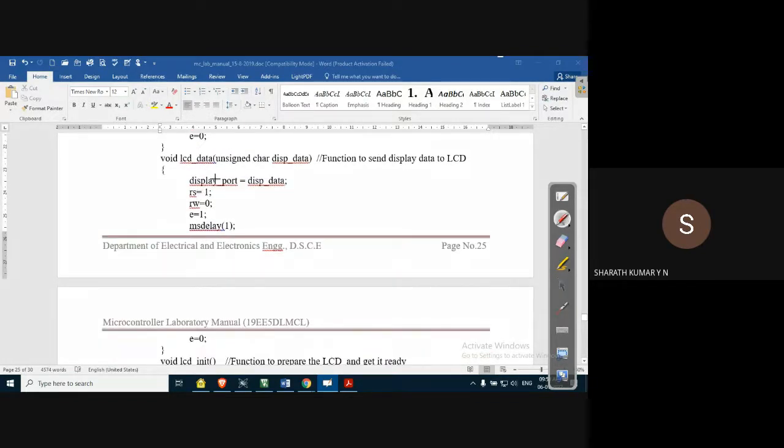Okay, next is LCD data. Void LCD data. This function LCD data is used to send some data to the LCD display to display the character. We can call the variable display data. This display data has to be sent to port P2, and port P2 is identified as a display port. Now, to use the register as a data register, RS should be set to 1.